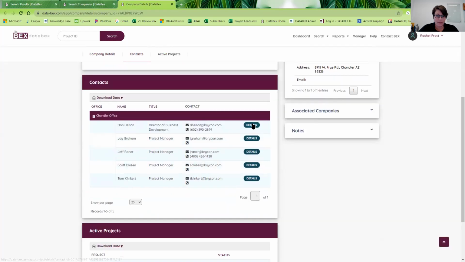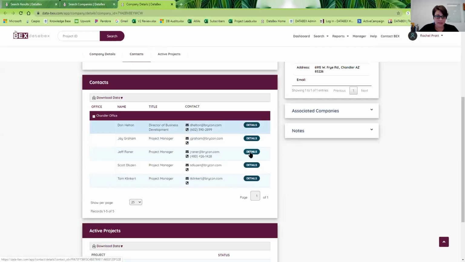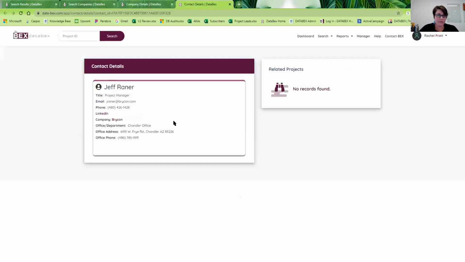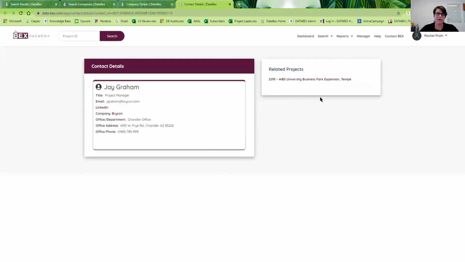Now I can open up one of these. So let's go to the details for Don Helton. And now actually, you know what? Let me try this. This makes more sense. I'm going to open up Jeff Rayner. Oh, no, didn't work. Let's try that one. Okay, there we go.